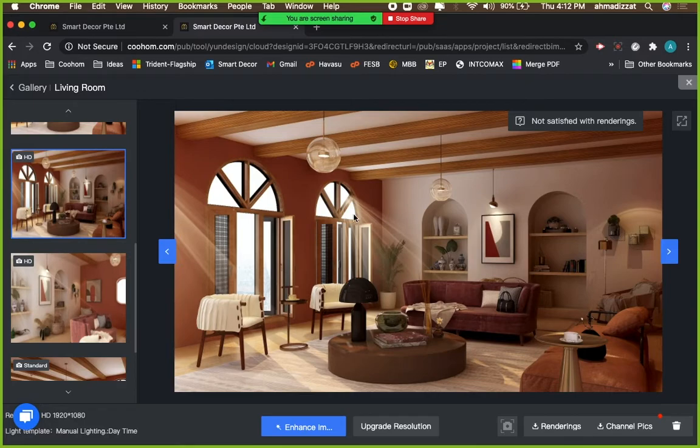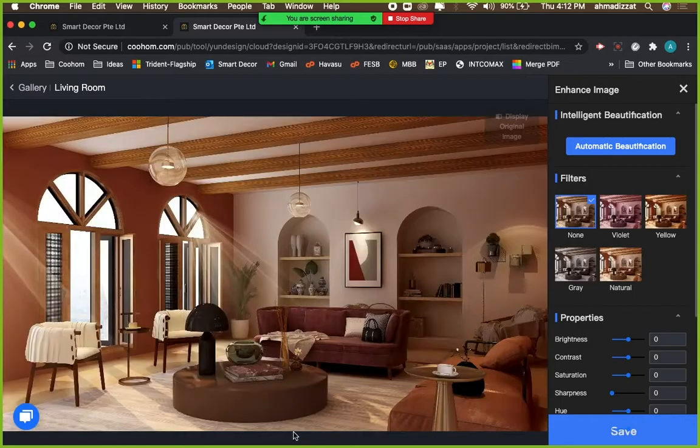And then we have another function here called enhance image. You just click here, and we have filters over here, just to give some feel. You can further enhance it. So you don't have to bring this image to another software like Adobe Photoshop in order to edit. You can do everything inside this platform. That is the beauty of this platform.